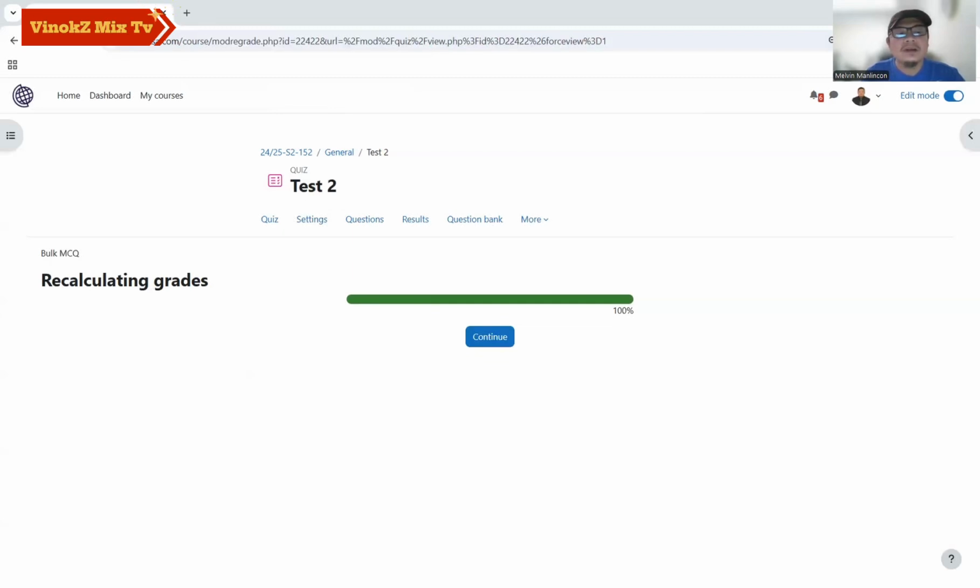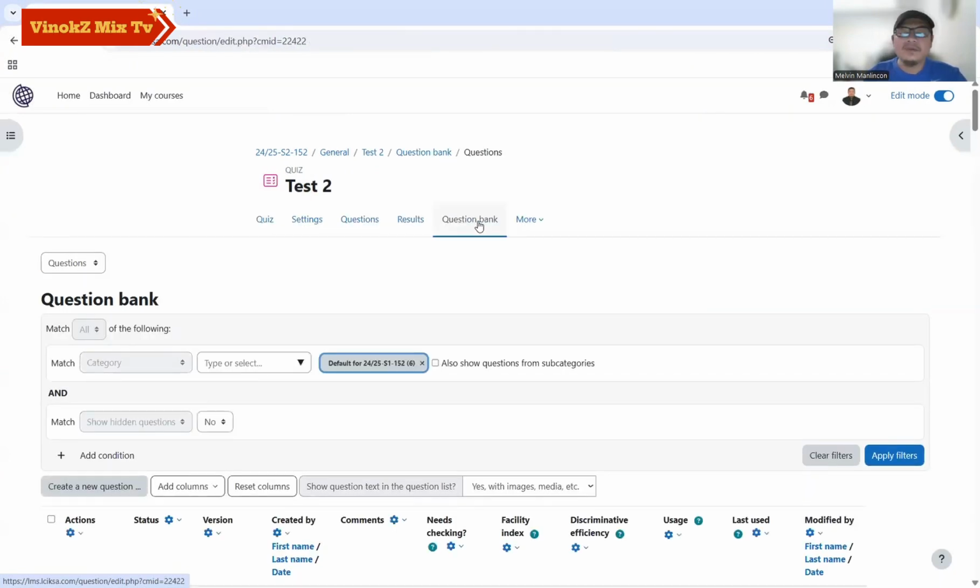Now we'll go back to the folder. I already have the 151 Week 1 Quiz 1 in a text file. This is the Word file, and this is the text file. The text file is the document that we will be uploading in Moodle. Let's go back to Moodle. In the question bank, I will create a category to separate this type of quiz from the other quizzes, so that the questions will not be mixed.